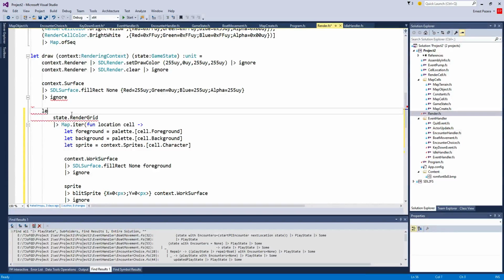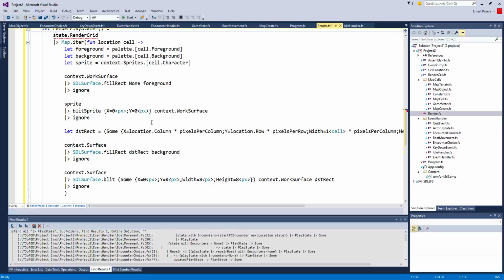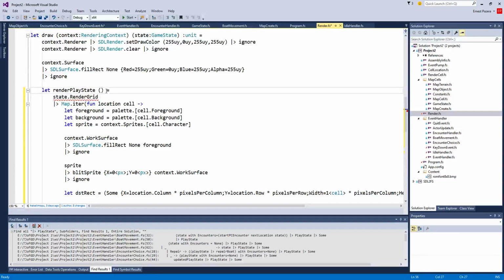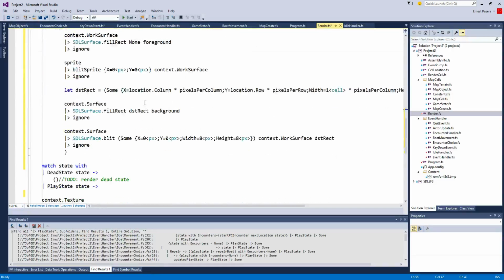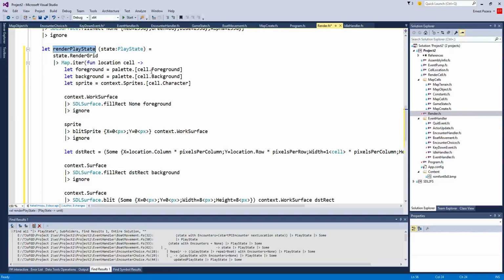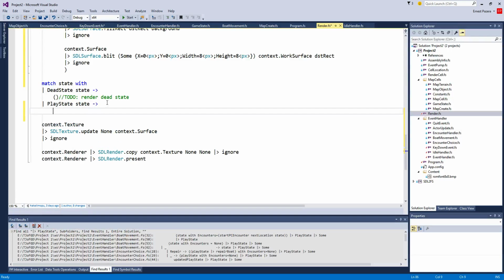Let render play state equals that. What is state? We'll call that state, which is of course a play state, right? Okay. So obviously it's going to be state piped into that. Same thing there. So no matter what, either way, it's going to render. So you don't need to do it this way.